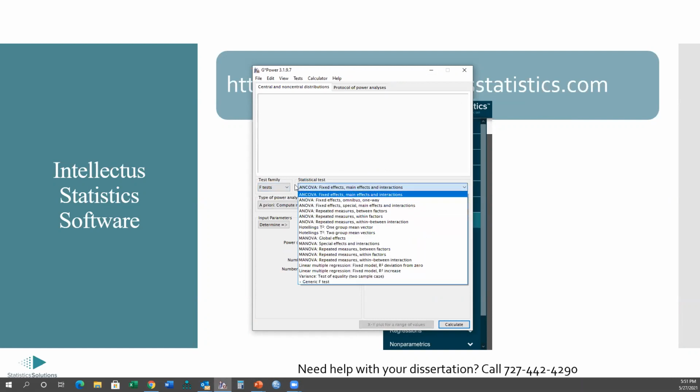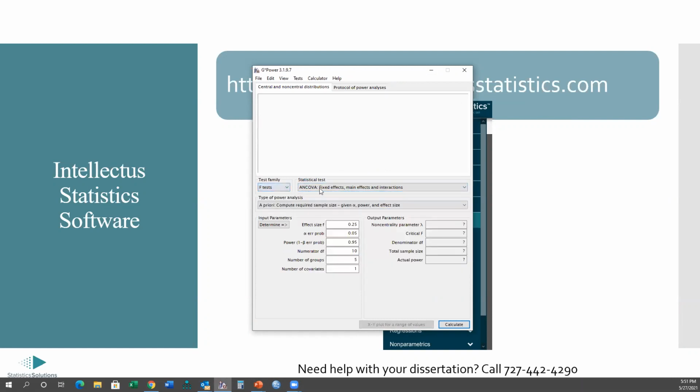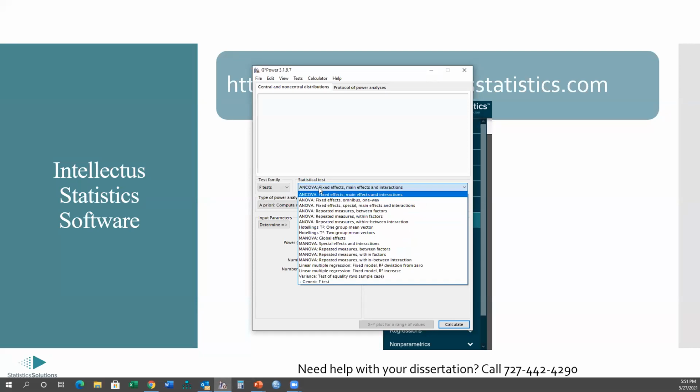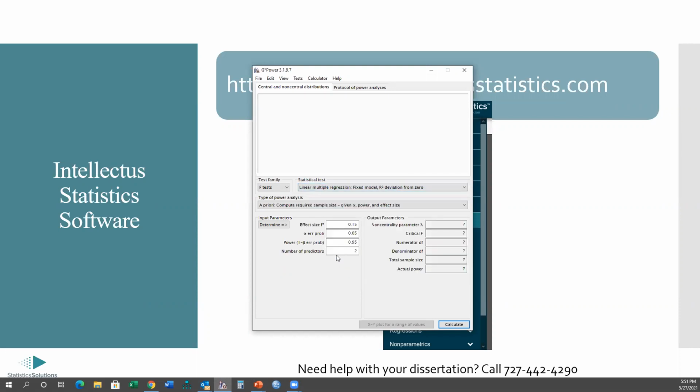So another test family are F-tests. So this encompasses regressions and ANOVAs. So regressions are when you have prediction, right? You have a series of predictors predicting an outcome. Linear regression means it's going to be a continuous outcome. So here we have the effect size. I can hover over it this time and see that 0.15 is medium, and we have small and large there as well.